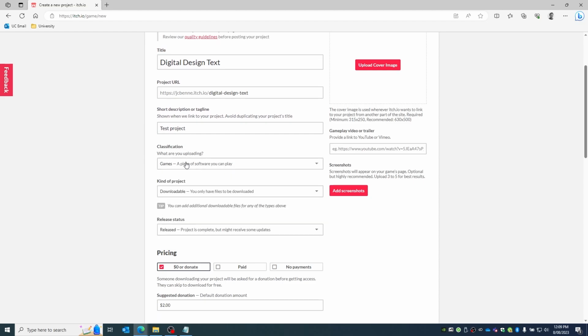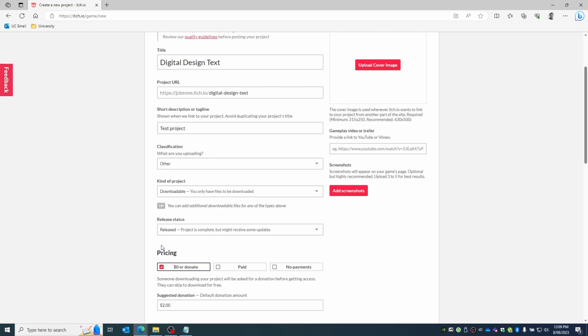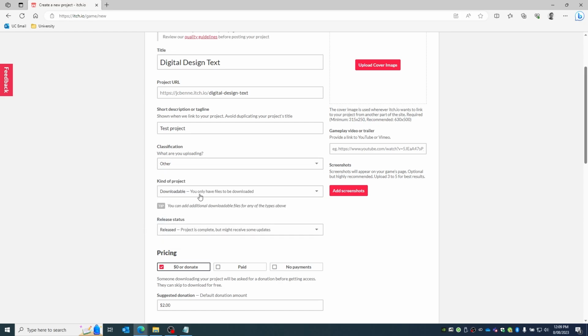The next thing is clarifying the actual project itself. So is it going to be game assets, and so on? I find a lot of you will likely be the other category, because we're doing a bunch of different digital designs across a vast array of different areas and disciplines. So that's the option that I would likely choose, unless any of these make sense to you.